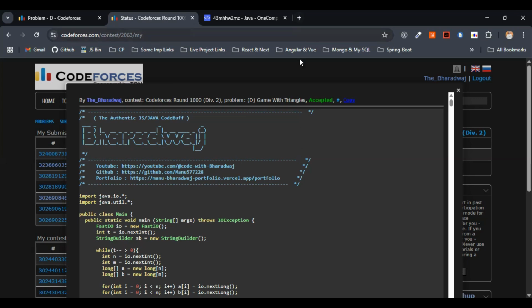I hope the solution part is completely clear, along with the complexities and the approach. For now, this is it.